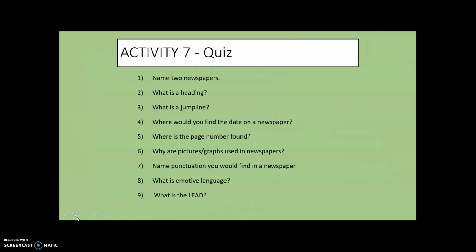There's a little quiz here. So activity 7, just to reinforce your learning, complete the answers to this quiz. And this is activity 7. Put them in an email and send back to me. So pause the video and answer the following questions.